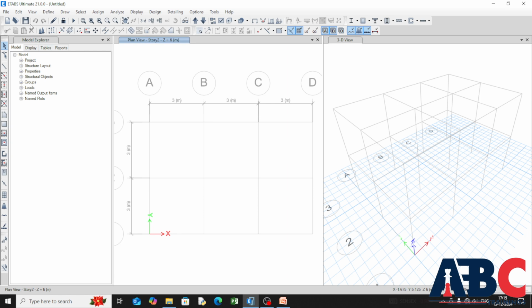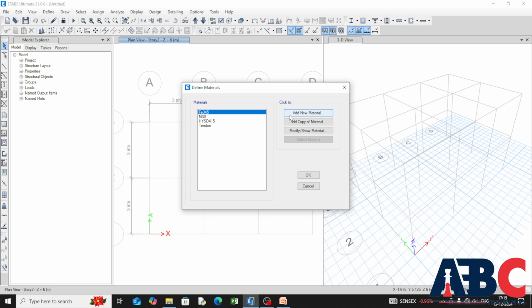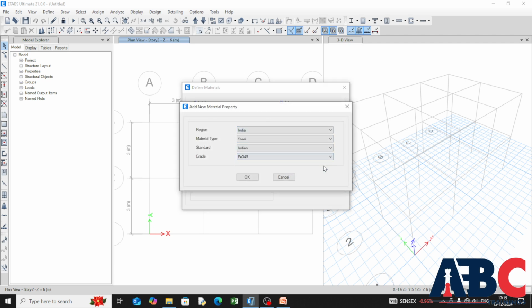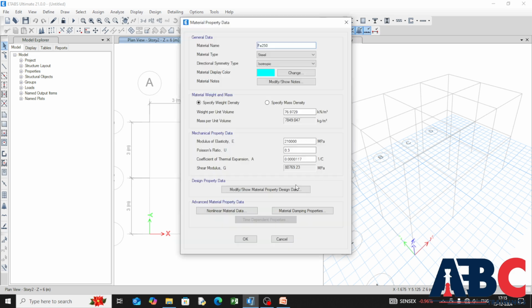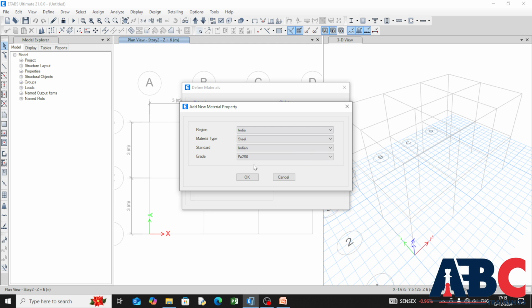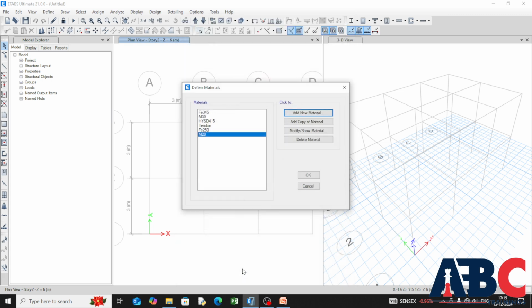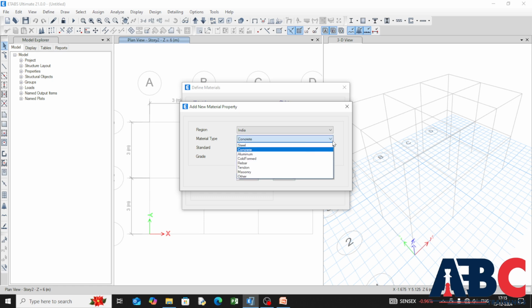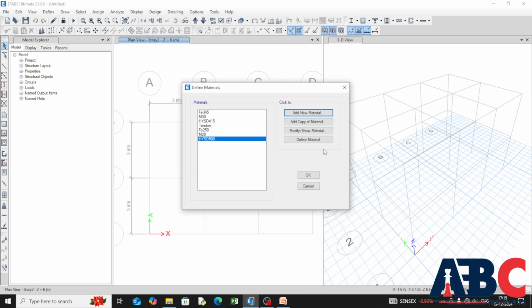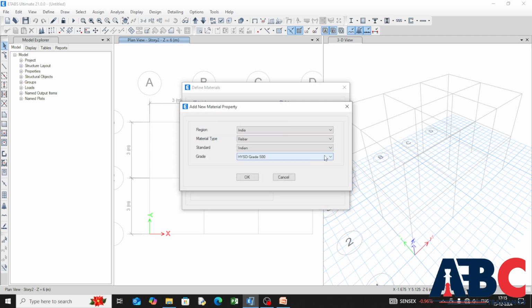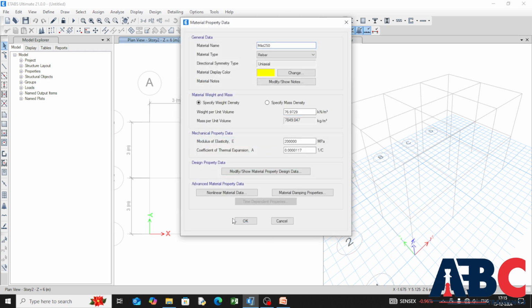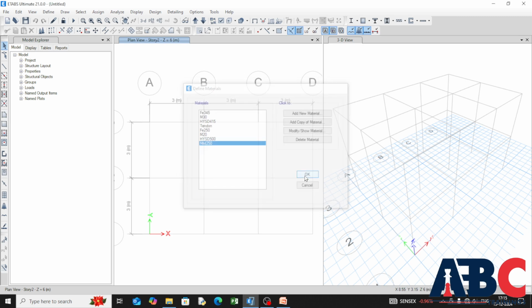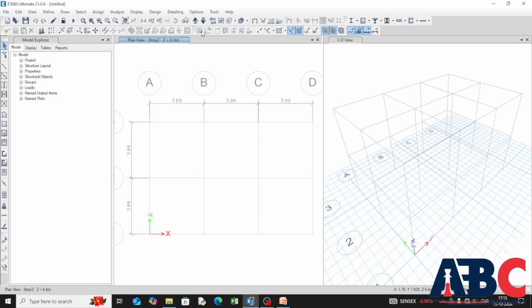Define quickly all the things, material properties and whatever. Here steel is sufficient. Then I'm going to define concrete, it's M20. And rebar. Today we are going to define for non-linear and response spectrum, so we are going to add Fe 500 also and Fe 250 also. Then define section.